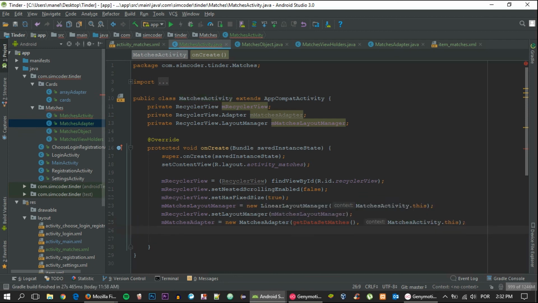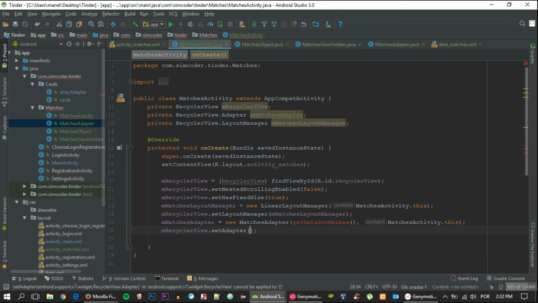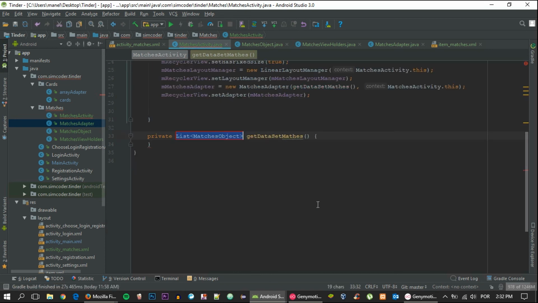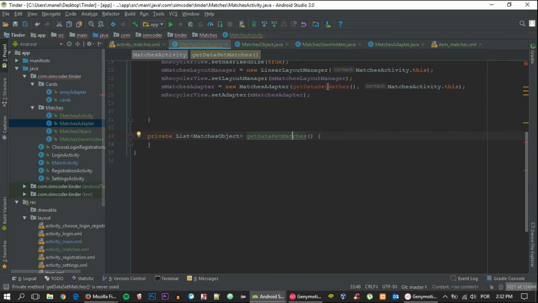And before we create the getDataSetMatches, we are going to set the adapter to the RecyclerView. And RecyclerView dot setAdapter and matchesAdapter. All right. And now let's go ahead and create the getDataSetMatches. There's an error there. Okay, now it's all right.